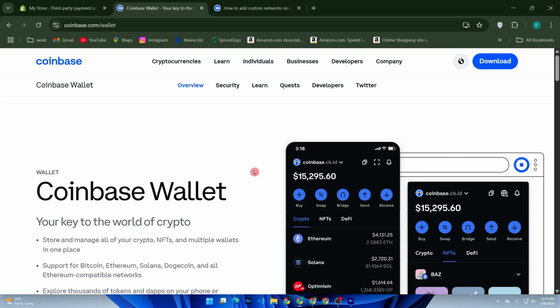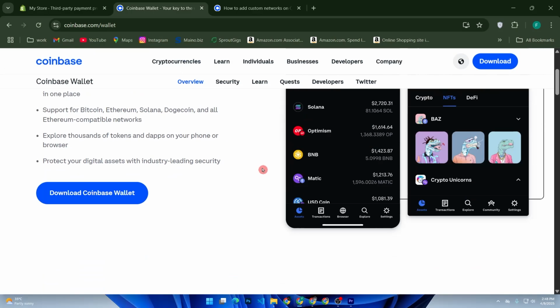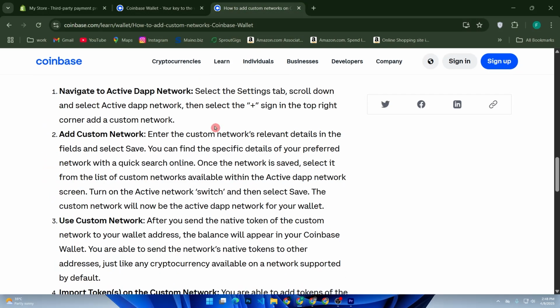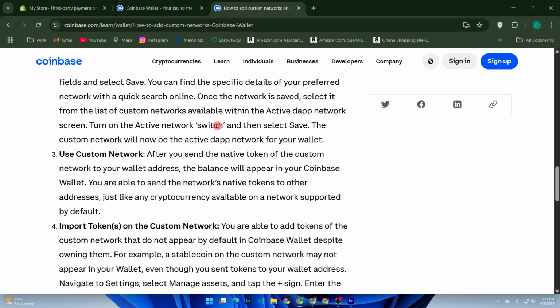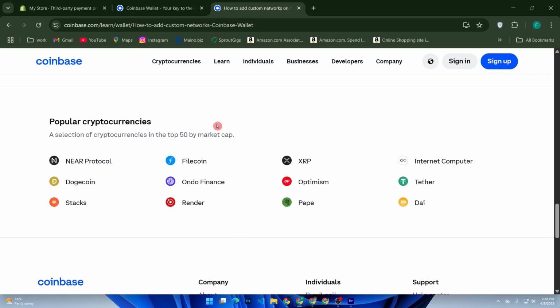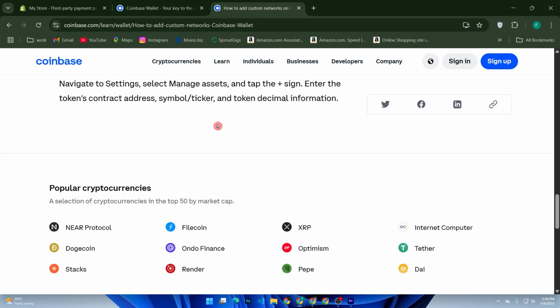If your token still doesn't show up, double check the network. Make sure the contract address is correct. Ensure your wallet has some activity, as tokens with zero balance might not appear until added manually.